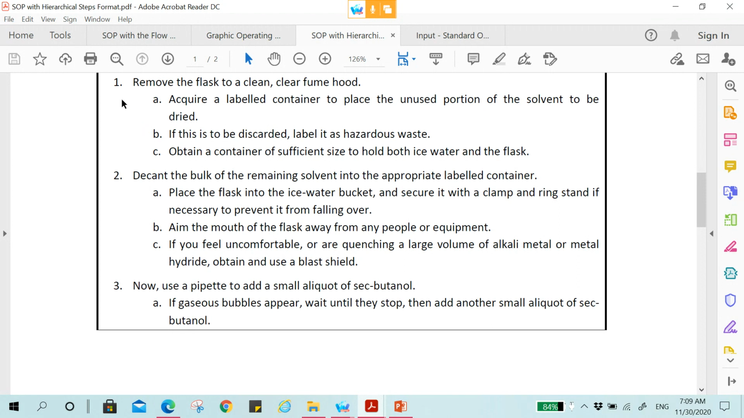For example, number 1. So this is the first step. Remove the flask to a clean, clear fume hood. For the experienced user, you might already know how to remove the flask to a clean, clear fume hood. But if you are a beginner, you might need to have more details on how to perform this step. So this is why we have sub-steps here, or the sub details.